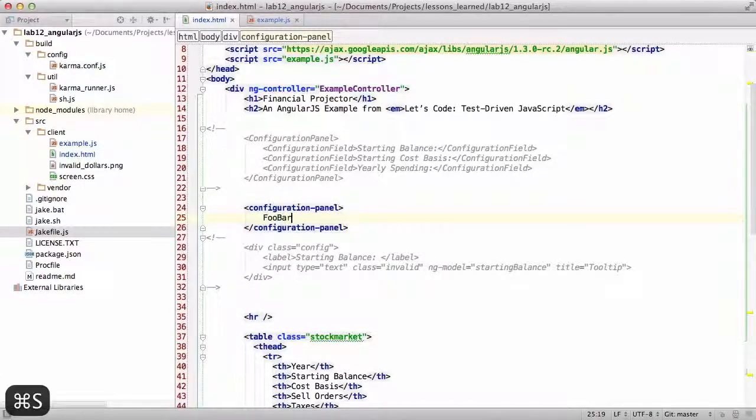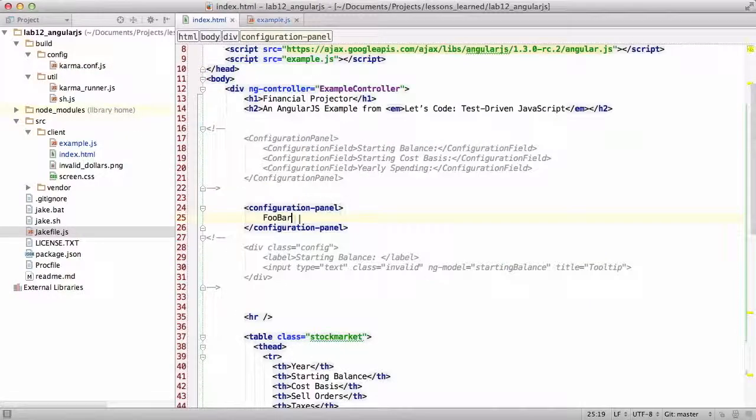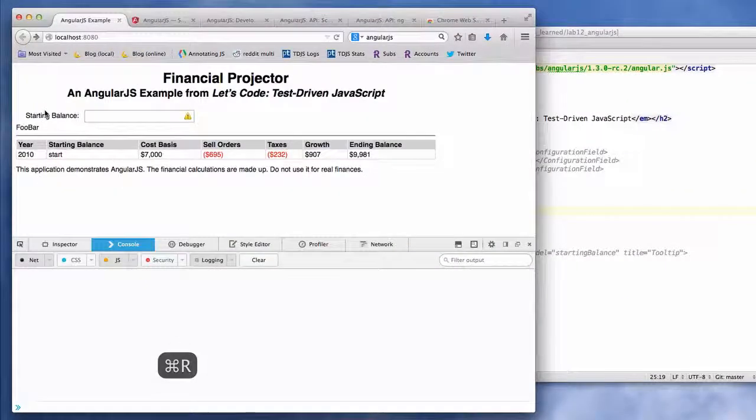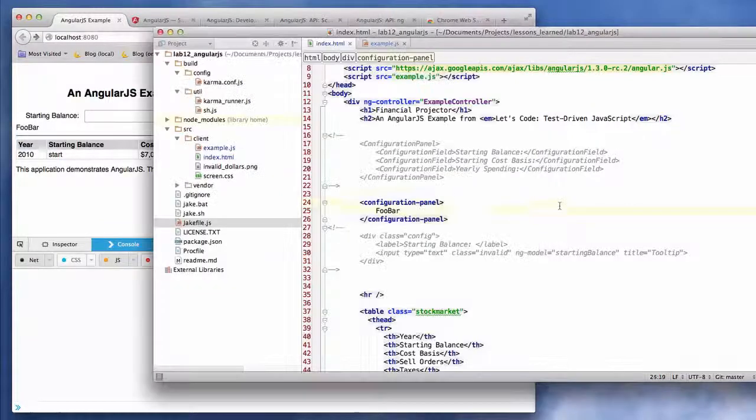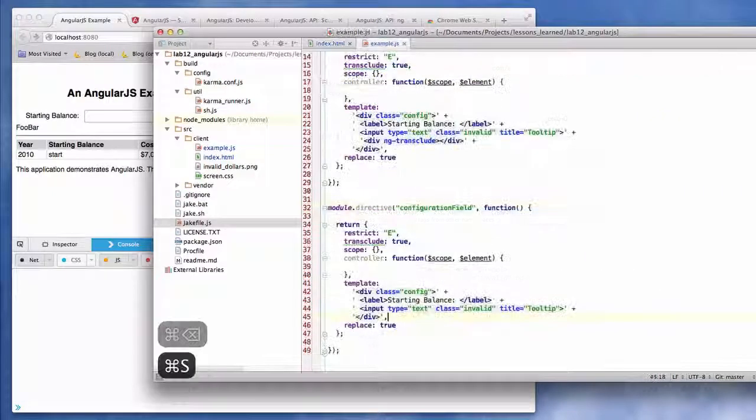Now, we do have the ability to transclude, which means that, since we've turned transclude on here, we can use the ng-transclude directive to put things inside of our template. So I've got foobar here, and that means it will show up as foobar right here. Next, I'm just going to create a configuration field. So there's our field. The hard part is going to be getting this to fit into here, and then somehow we want to set up this starting balance. And I think we'll use the transclude for that.